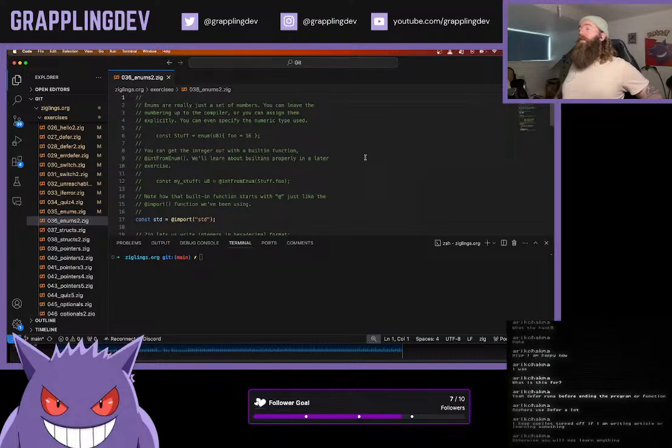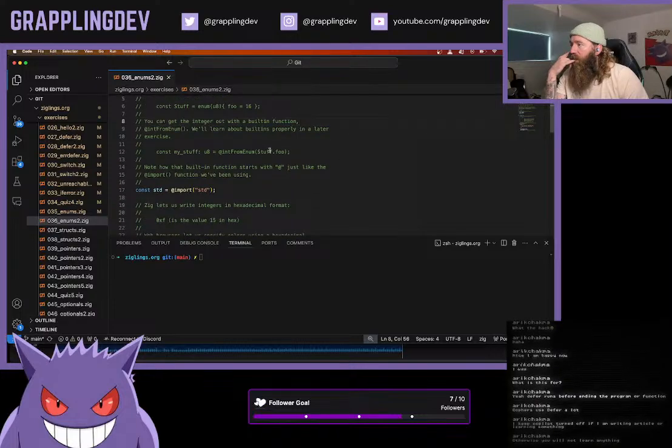Enums are really just a set of numbers. You can leave the numbering up to the compiler, or you can assign them explicitly. You can even specify the numeric type used. Here, stuff equals an enum of unsigned 8-bit, and they have set foo to equal 16, which is an unsigned 8-bit integer. You can get the integer out with a built-in function, like this. We'll learn more about built-in functions in a later exercise. Note how that built-in function starts with an @ just like import.